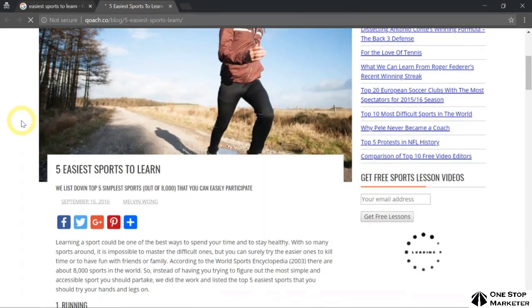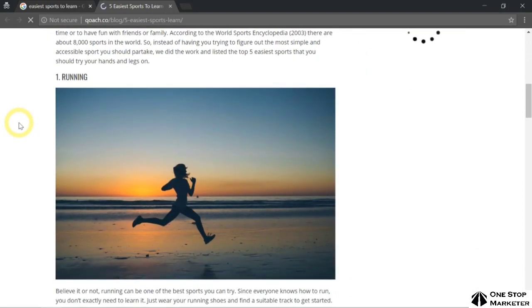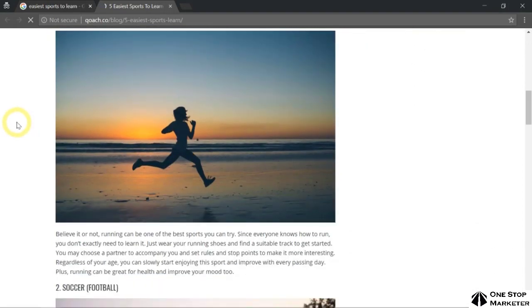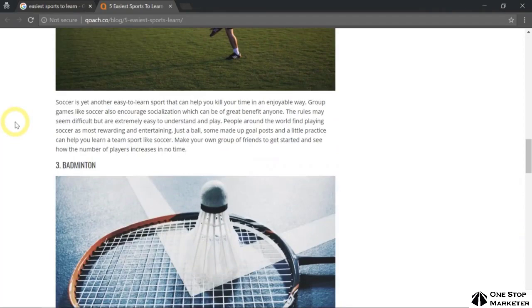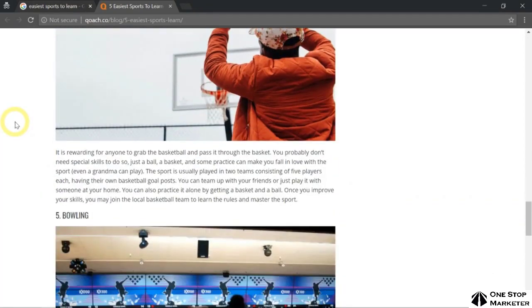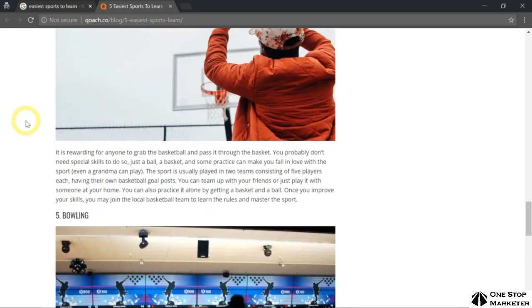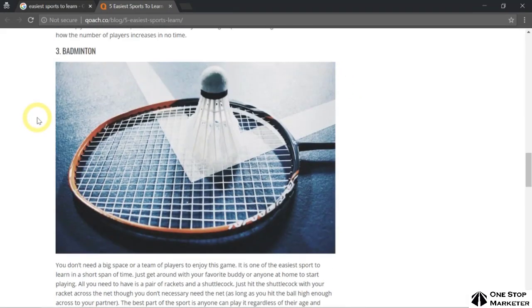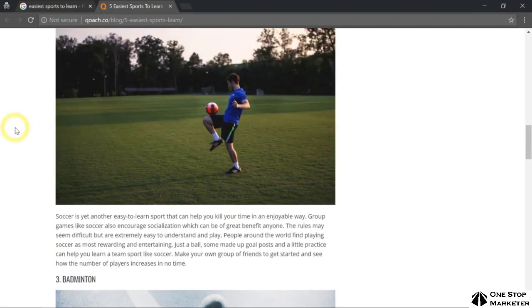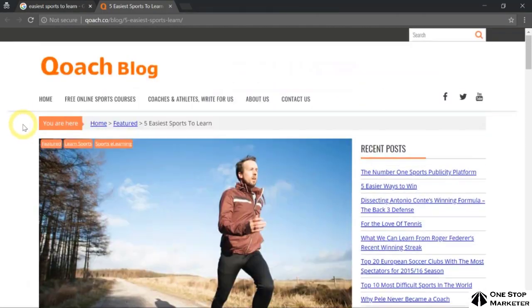you'll find that this blog post actually has a lot of images. So you see that Google actually loves content which has lots of multimedia elements, such as videos or pictures like this. So you're always encouraged to have more photos for each web content that you have.